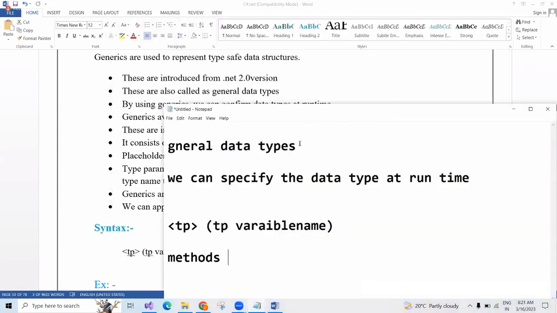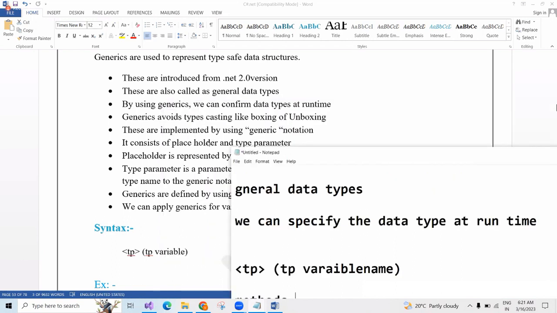Basically generics means it's general data types. They were introduced in .NET 2.0 version. By using generics, we can confirm data type at what time? Runtime. Generics avoid typecasting like boxing and unboxing. Why? Because at runtime, when we are giving the value, we can directly use the value. These are implemented using generic notation. What is the generic notation? This one.